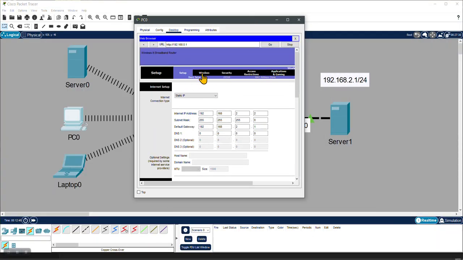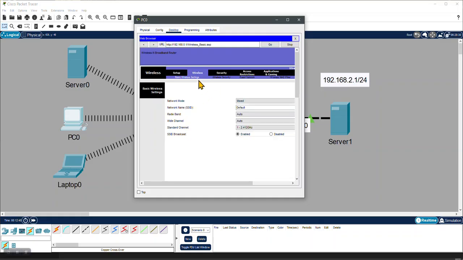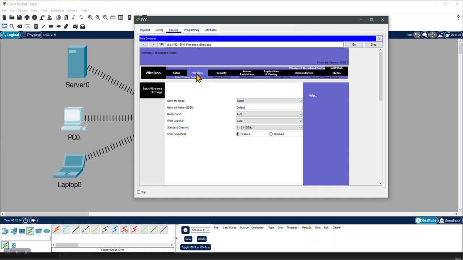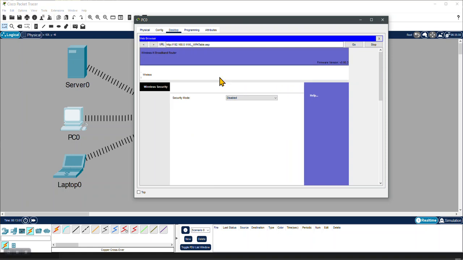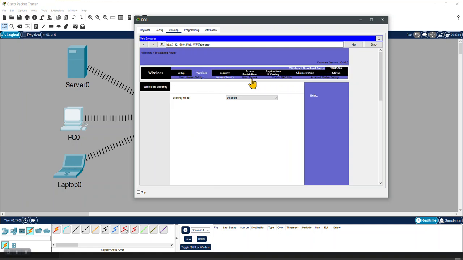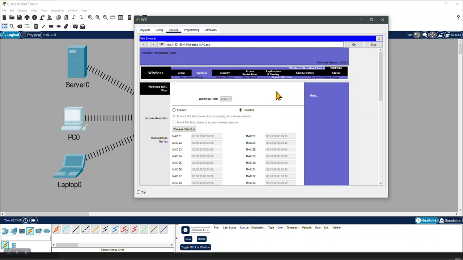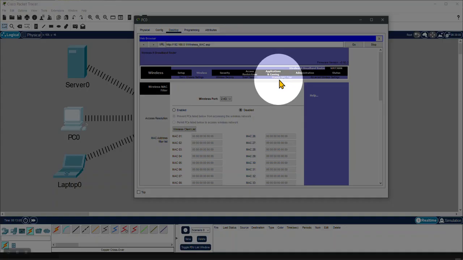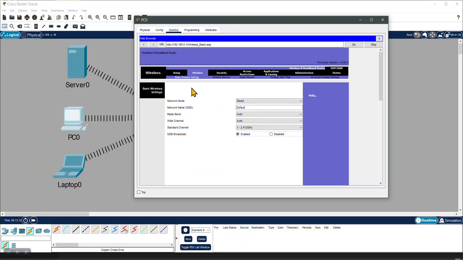I should go to wireless. Under the wireless, there are little small options. We cannot zoom in, unfortunately, but at least we can notice that in the wireless tab there are many options. Basic wireless setup, then we have wireless security, guest wireless, and wireless MAC filtering. So we will be using the basic wireless setting.